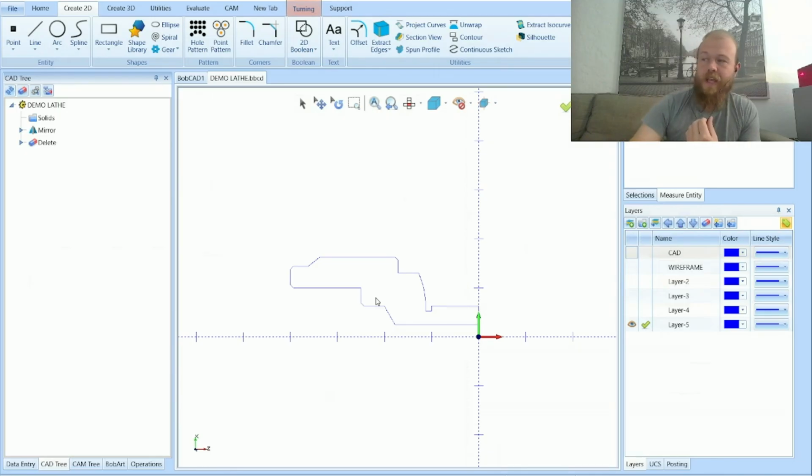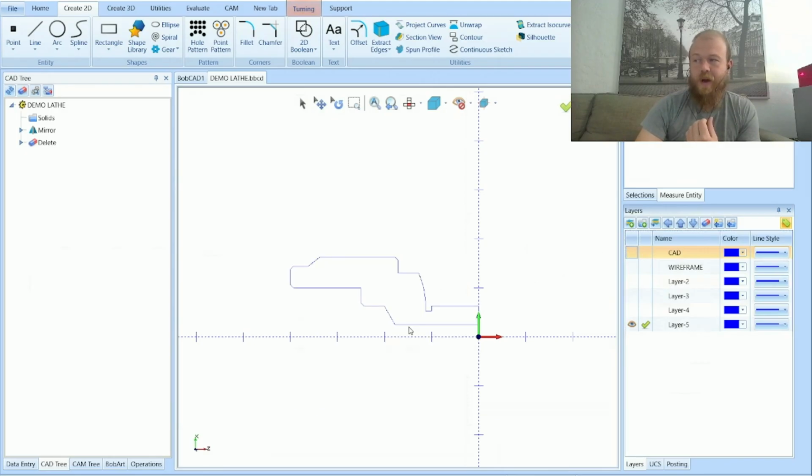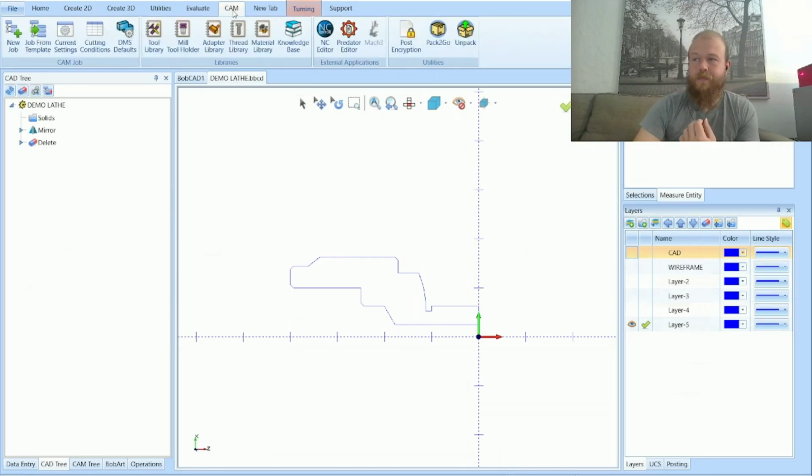We'll be going into the CAM portion from here, since I have my CAD geometry of the wireframe on this layer 5. I'm trying to think of anything else we could go over in CAD. Just creating the 3D, importing the 3D model, creating the wireframe from the 3D model, and then doing our turning job from here. So up at the top, I go to CAM, and I go to a new job.